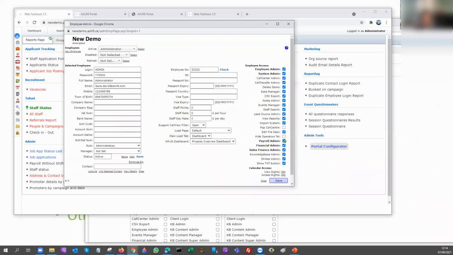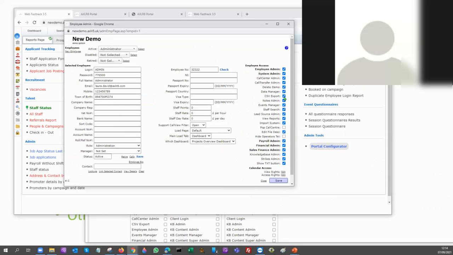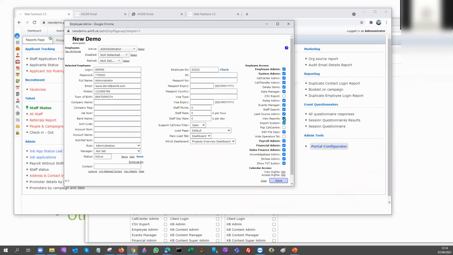So there's far too many things ticked here, but you can see that I could untick CSV export, and I could also untick view reports. I'm not going to do that for obvious reasons. I'm not going to hit save, but the point is you can prevent people exporting CSV exports, and you can prevent people even seeing reports.